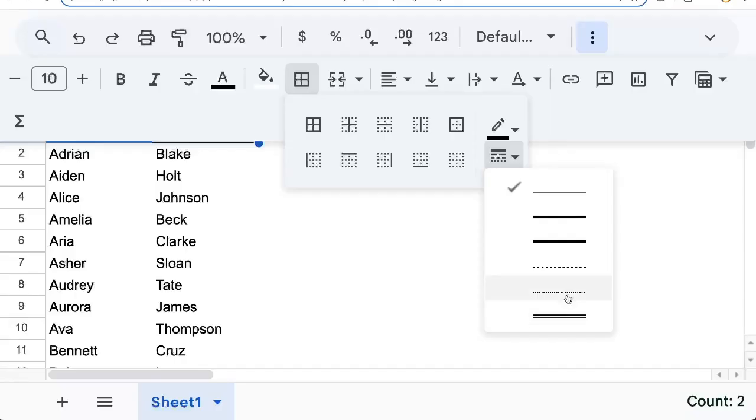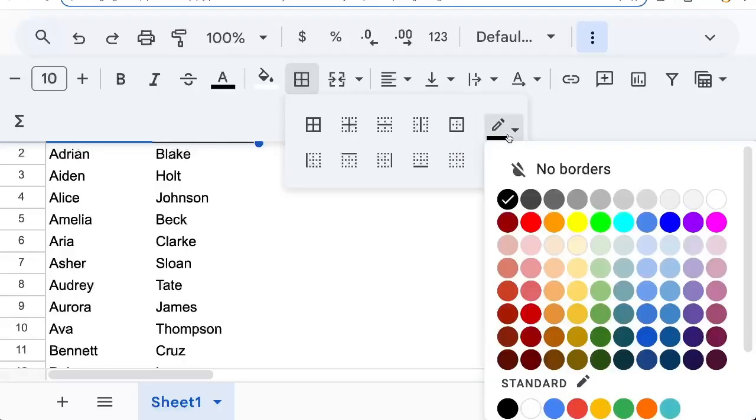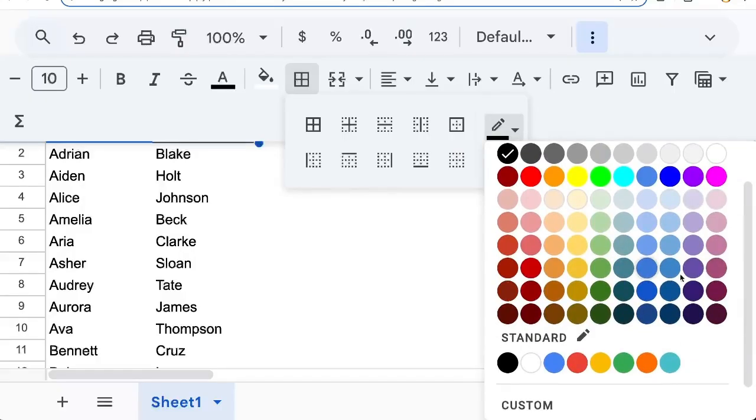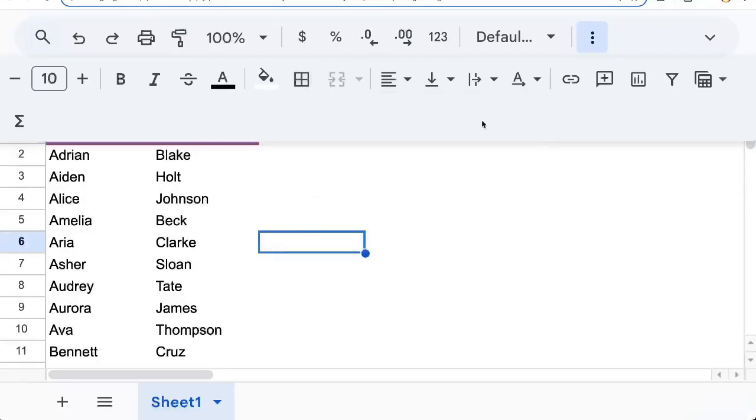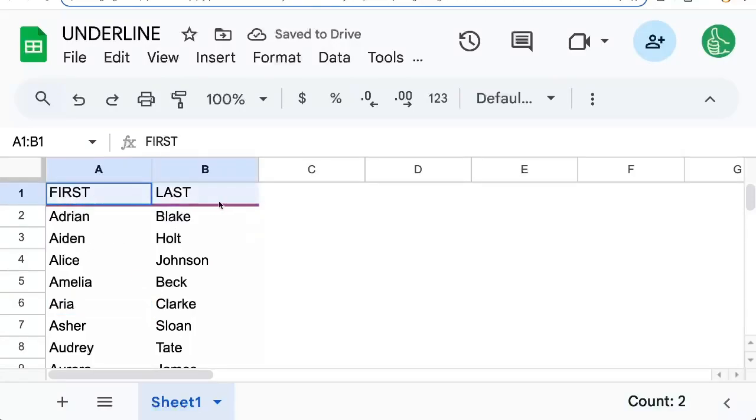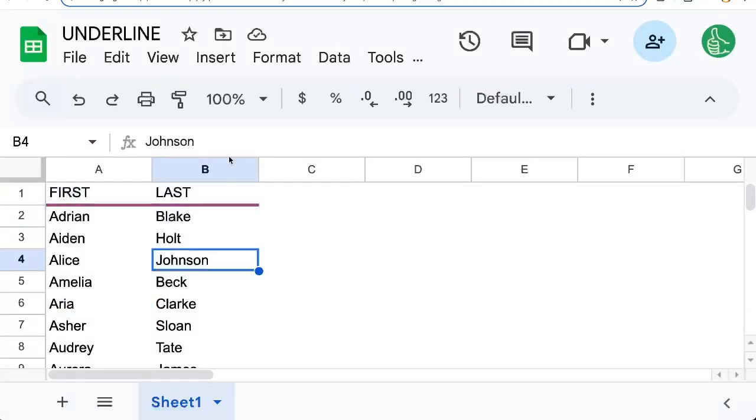Here, different border styles. We have dashed, we have double underline, we have a very thick one, and we can change the color to something like purple, perhaps. We do have to click bottom border again, and there we have a nice underline that's a different color. I think that's pretty cool, and I hope you get the most out of your Google Sheets today.